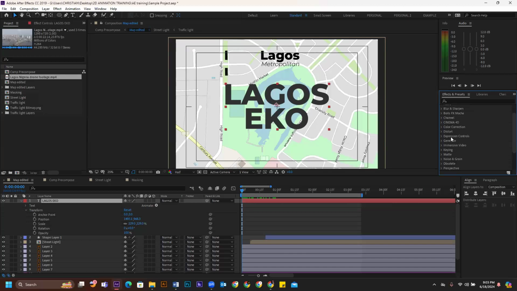You look for animation presets as the first drop down. Then you look for text, animation presets, text. Then you can make use of any of these. Most times you want to use animate in, okay? Or you might want to use 3D text, okay, 3D text animate in.